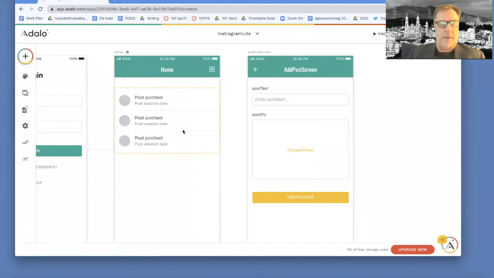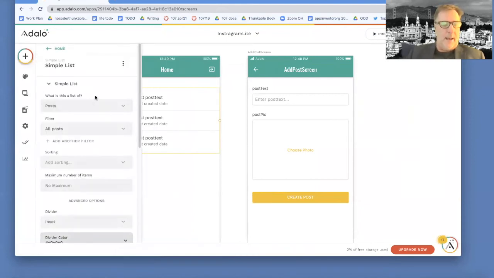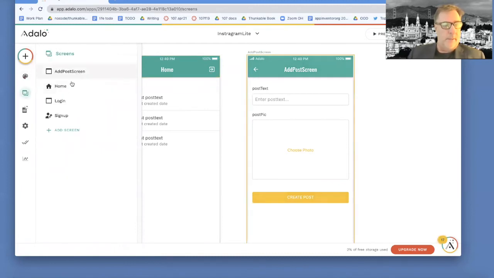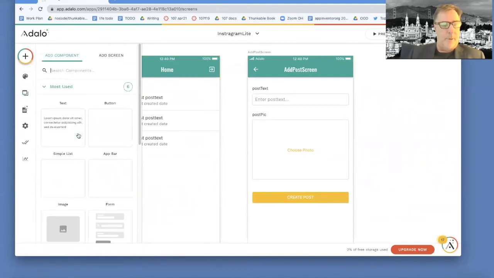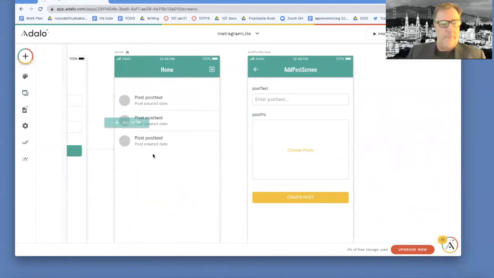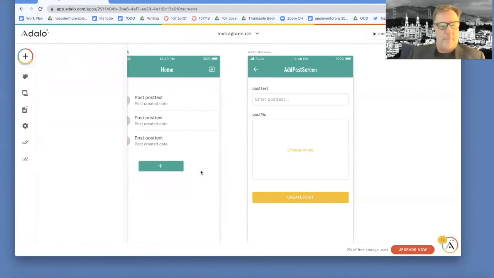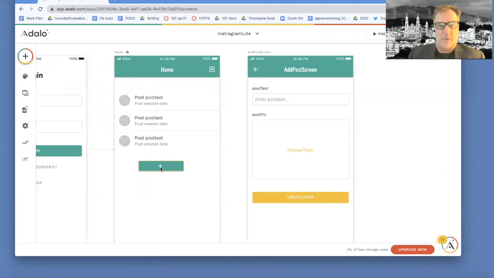So I just need to go back to my home screen, and I need to add a new component to my home screen. So I just need to get to home screen, add component, and stick a button in. Okay, and the button has an icon, which I like, the plus, and then some text called button. I'm going to get rid of the text. And now I've got a button that just says plus, which is cool. The user can know, oh, that means to add a new post.